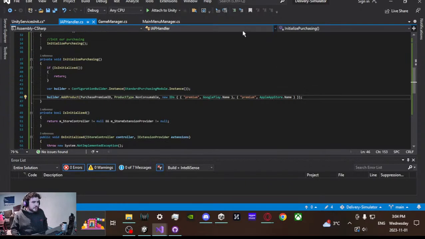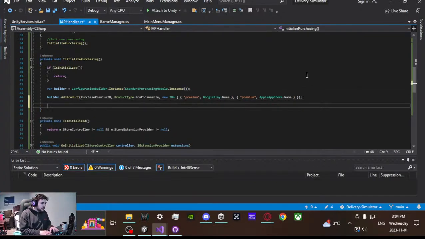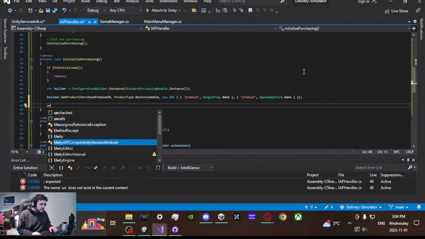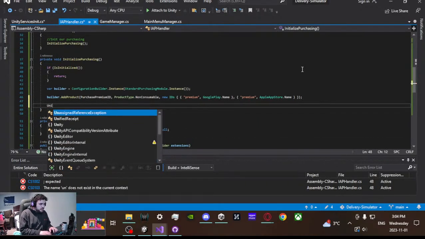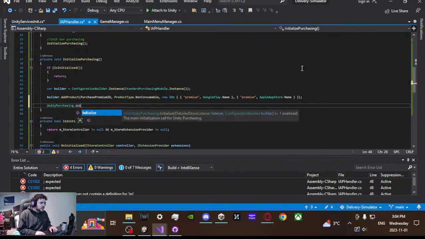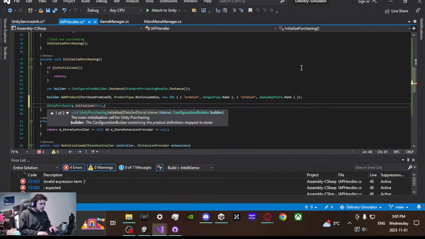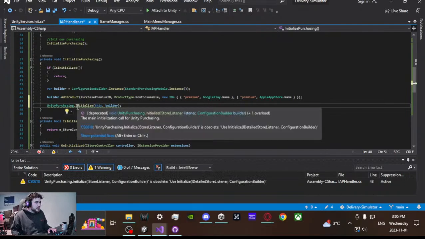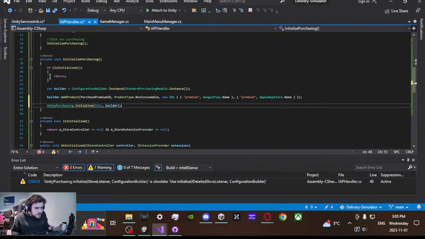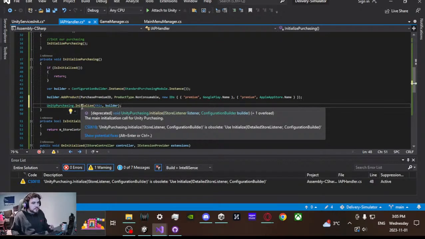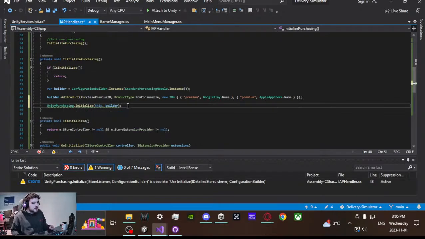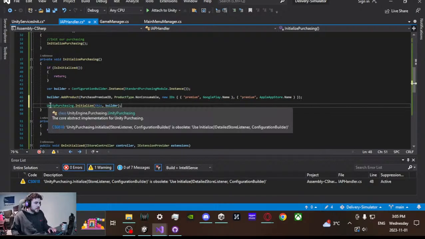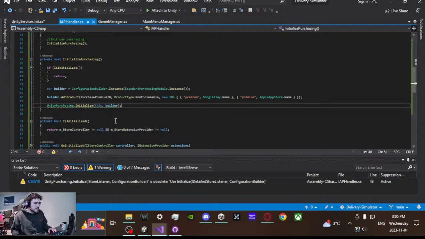So we have that. We have our product added to our catalog. And now we can initialize, now that our store is set up. So we just want to initialize the builder that we just created. Initialize, so we'll do this, because this script is our IAP handler with the IStoreListener and our builder. There we go. It's going to complain, it always does. Use initialize, just the same. I don't know, it's always worked for me just doing it this way, so I'm just gonna keep it. I'm not gonna fix it until it's broke, which is a good rule of thumb.